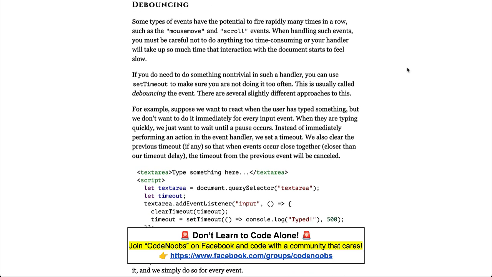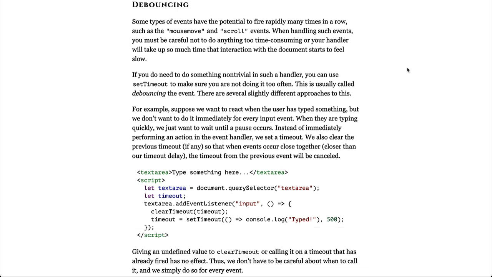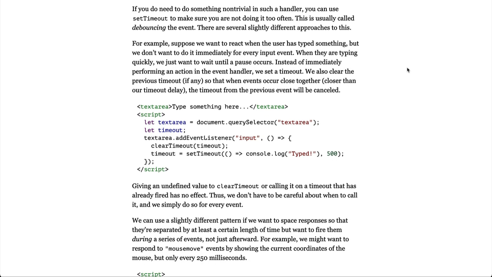Debouncing. Some types of events have the potential to fire rapidly many times in a row, such as the mouse move and scroll events. When handling such events, you must be careful not to do anything too time-consuming, or your handler will take up so much time that interaction with the document starts to feel slow. If you do need to do something non-trivial in such a handler, you can use setTimeout to make sure you're not doing it too often. This is usually called debouncing the event.